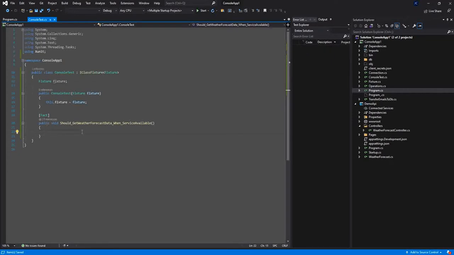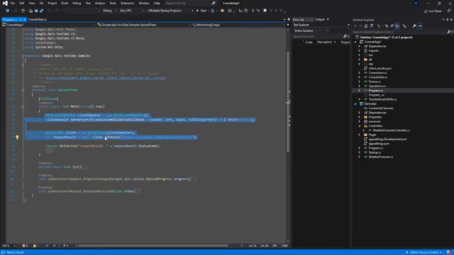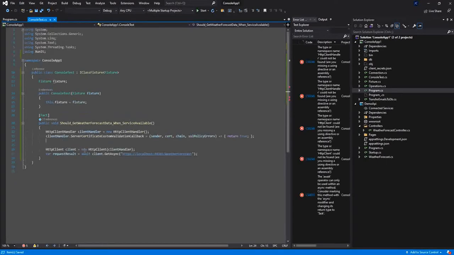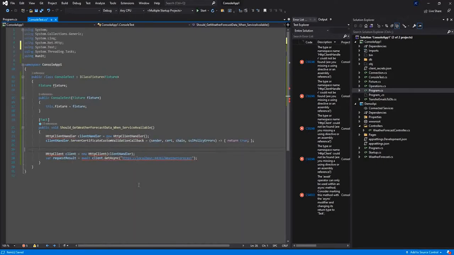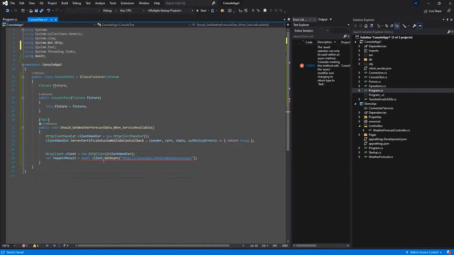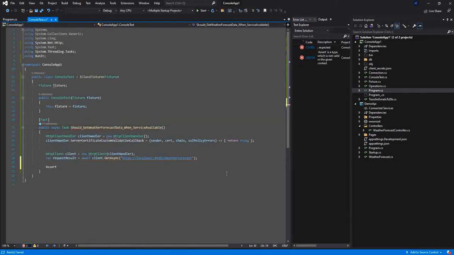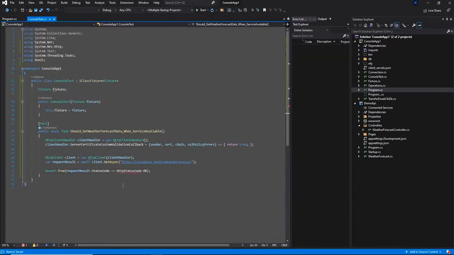So now inside of this unit test, I will call the API. I will call it as I did previously in the console app, using the client HttpClient GetAsync. Because the method GetAsync is inside of this unit test, I need to change from void to async Task. And here I will define my unit test assertion.